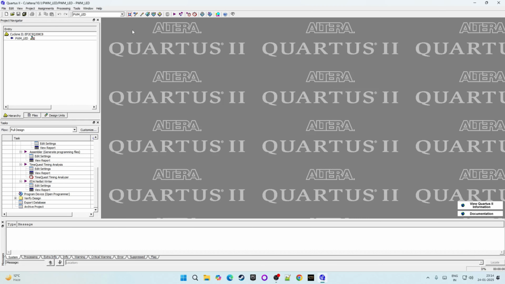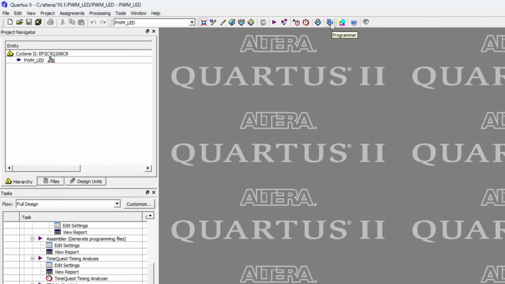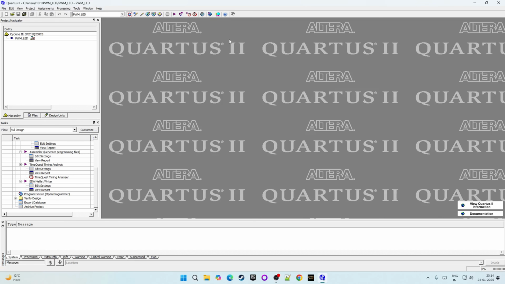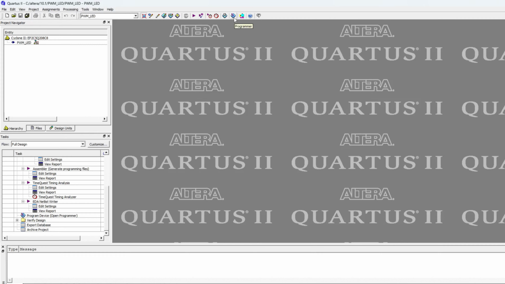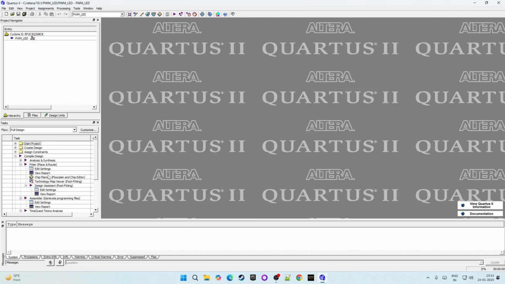Although these options are also available at this top section. So you can directly use these buttons for these operations. For example, this is our programmer button. So you can just click it and open the programmer. You can also open it from here, and you can also open it from here. Now this play button is actually your compile design. So start compilation. You can use this button to start compilation of your VHDL design. You can also do this from here, and you can also do this from here, right?